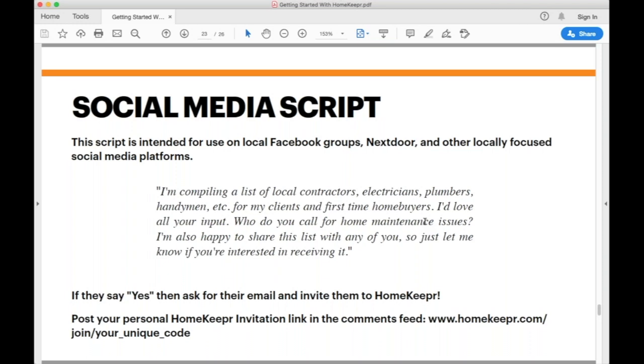Now you're offering something of value. It's not your listings. It's not your open houses. It doesn't benefit you in a direct way. It's simply saying to folks, here's how I keep track of my information about local home service pros. And when they say yes, you give them your client invitation link or your join link. Same thing, right? The one we just went over.